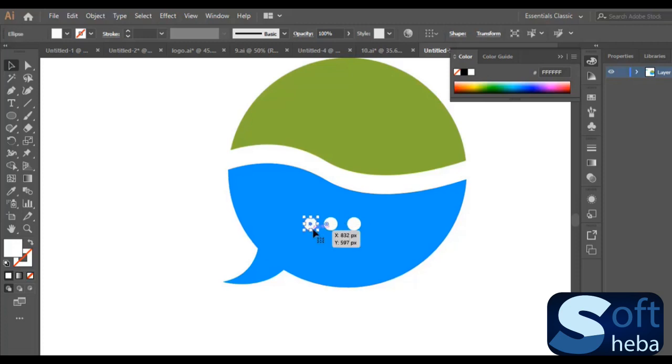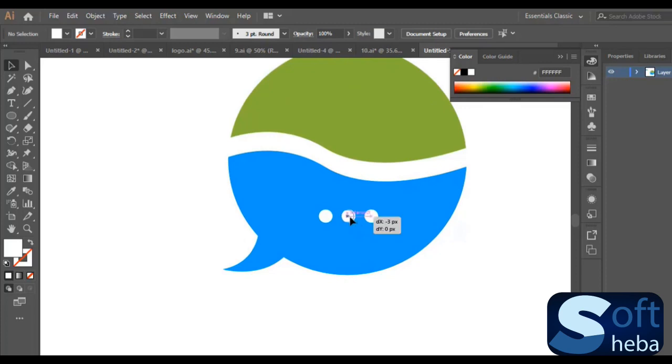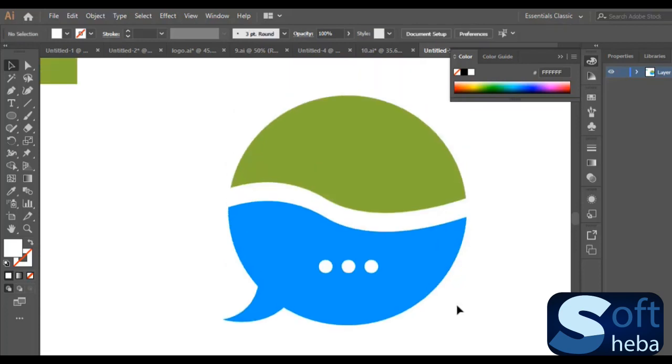Sorry. I hold the Control and Shift buttons to select all three circles like this, and drag them all at the same time like this. We center them in here. Perfect. Just a little bit of adjustment like this right here. Perfect. I need to make sure that it's the same space between all the three circles. Perfect.